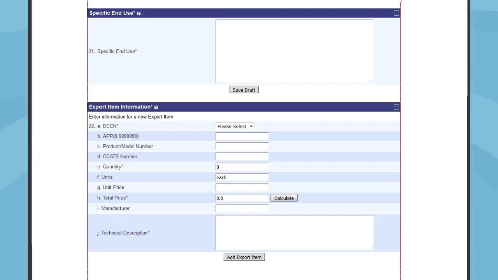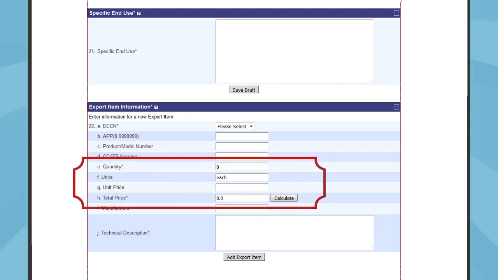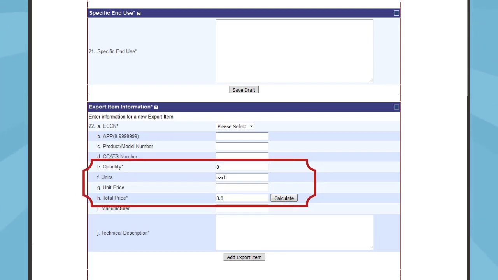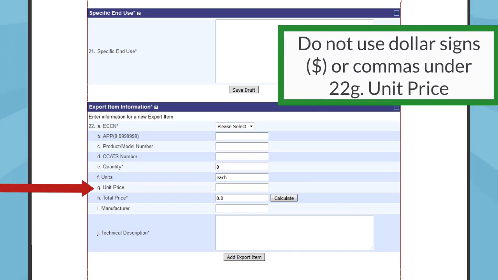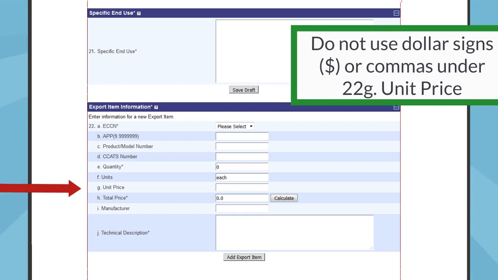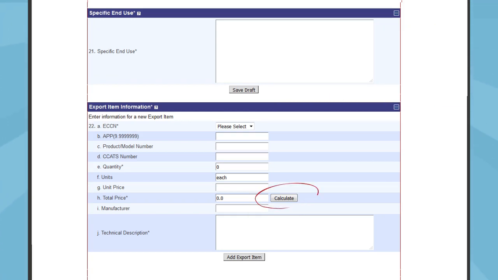If you received a previous classification for this item from BIS, provide the Commodity Classification Automated Tracking System (CCATS) number in Block 22D. Provide the quantity and value of the item that you plan to export for the 4-year period under Blocks 22E through H. Please note that unit price under Block 22G is optional and does not accept symbols such as dollar signs or commas. If you include a unit price in Block 22G, you can click Calculate to have SnapR calculate the total price. Also, please report all values in US dollars. Provide a technical description of the item in Block 22J to include specific characteristics, parameters, or measurements. Click Add Export Item if you would like to add additional line items to your license application.